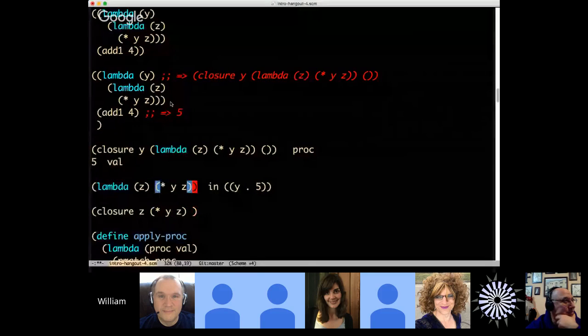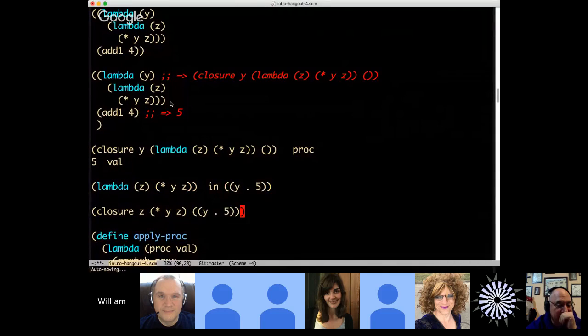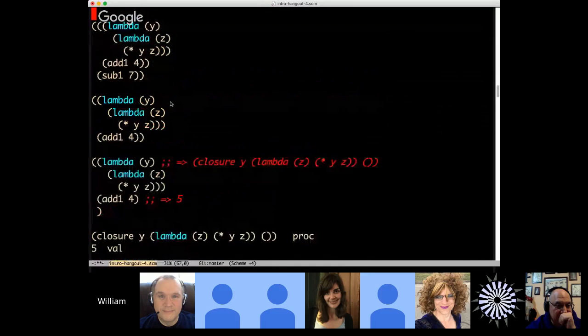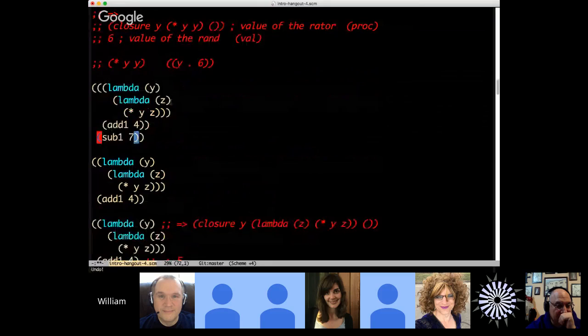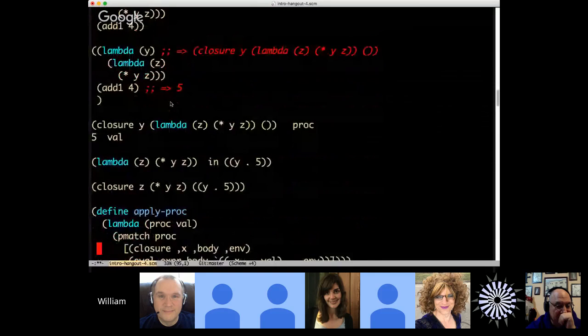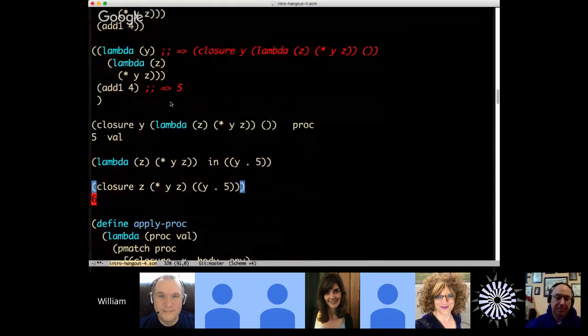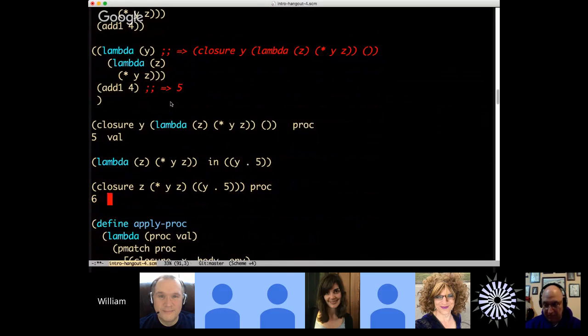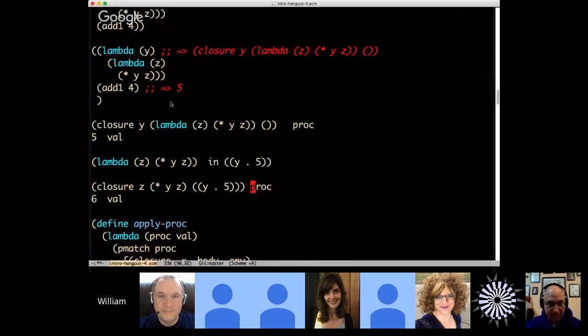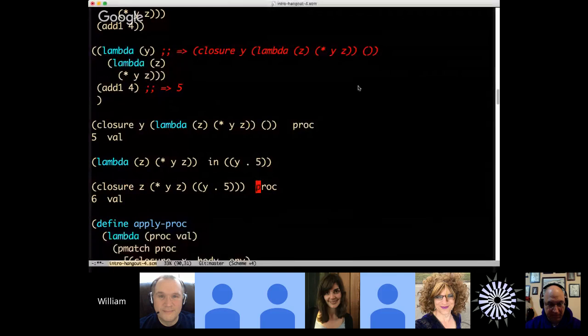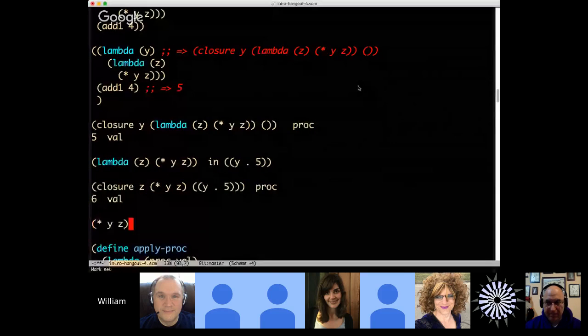In this environment, in the current environment. And this closure is what is going to be applied to, as part of our outer application, the sub1z thing. Sub1z is going to evaluate to 6. Basically, we're going to have another application, another apply proc, where the proc is this, and the val is this. And once again, now we're going to go through our steps, and we're going to evaluate of the closure, which is this.